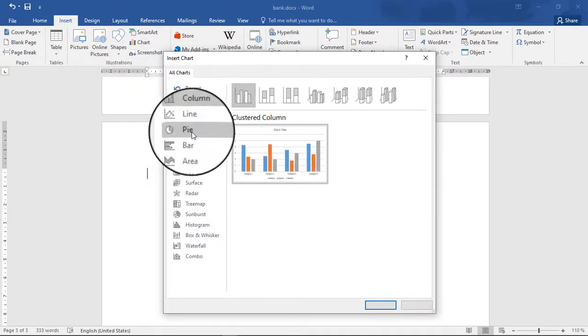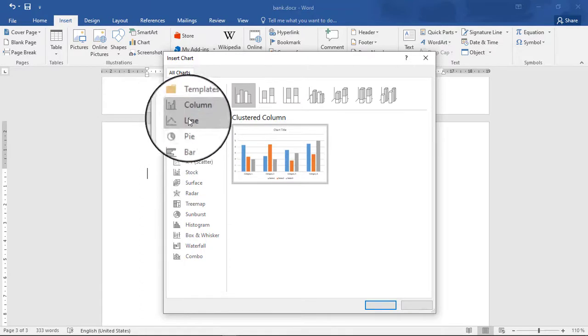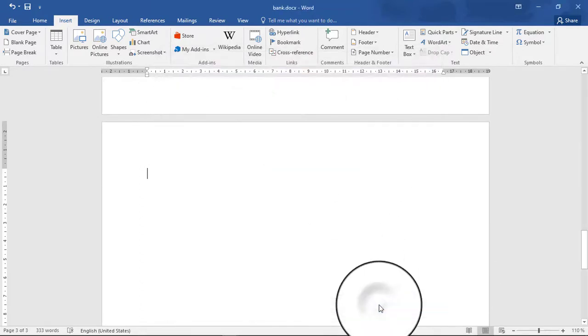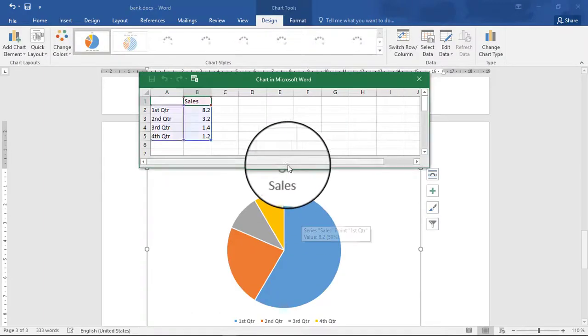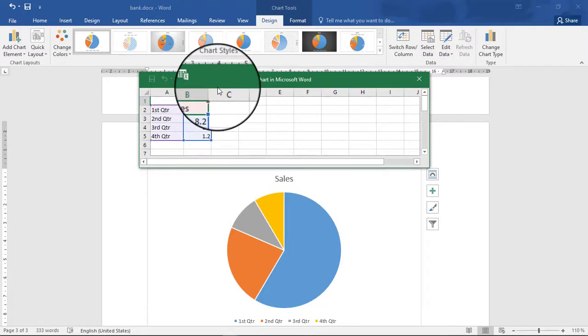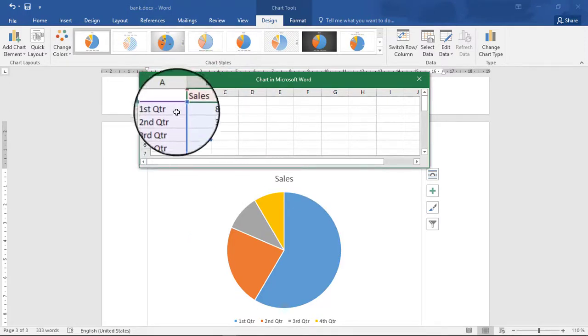I want a pie chart. You come, you press on pie chart, then you press OK, and it will open for you the default chart. Then you can change this chart data under here in this Excel sheet here.